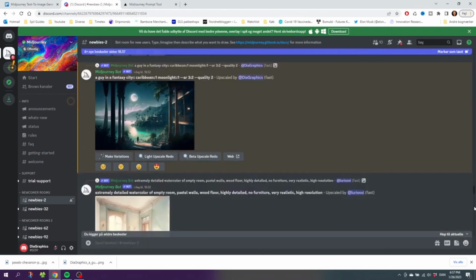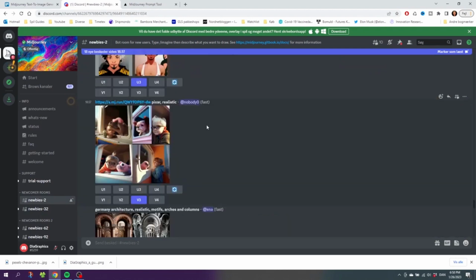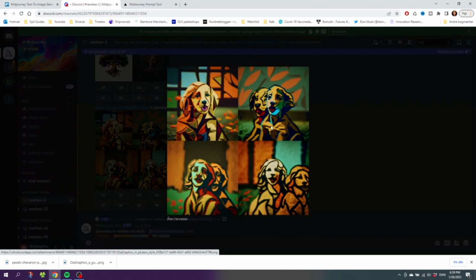Let's scroll down to find it right here. Now it's done. Let's go down and find it. So now we have the 2 puppies in a Picasso style right here. And I don't think these photos turned out very well, but you can play around with your own photos and see what you can come up with.